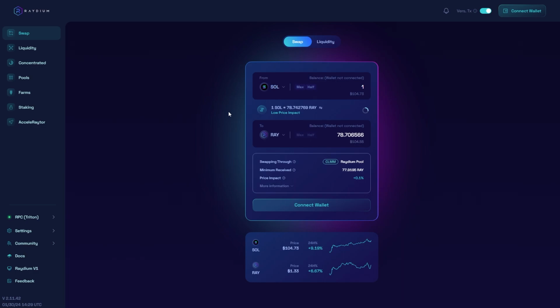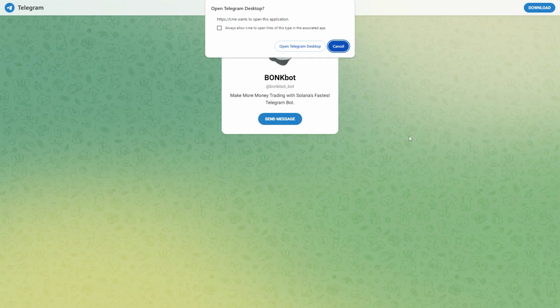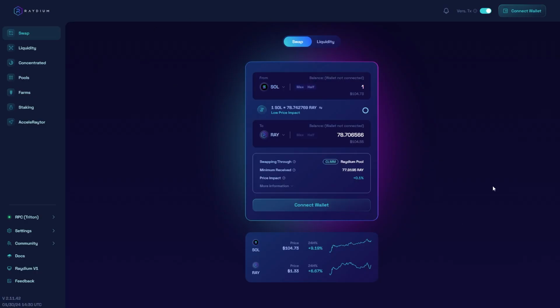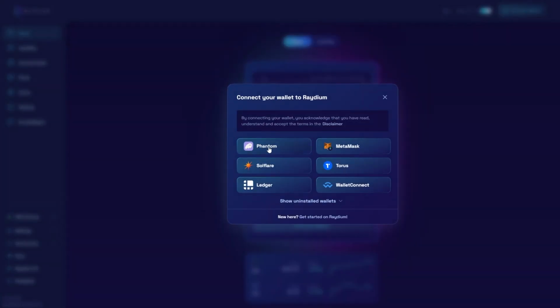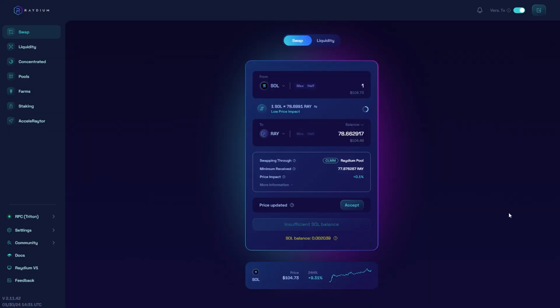And we can do this one of two ways. The first way is by using Raydium, which is a decentralized exchange, and the second way is by using BonkBot, which is actually Solana's fastest Telegram bot. So you can trade Solana coins by going over to Raydium, connecting a wallet, choosing Phantom, and from there you'll now be connected to Raydium.